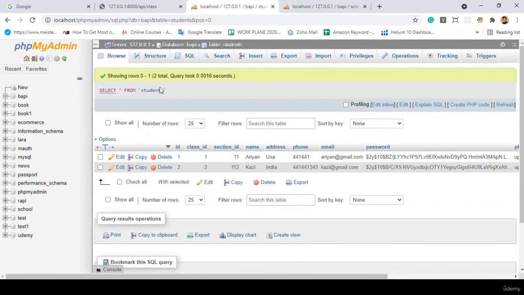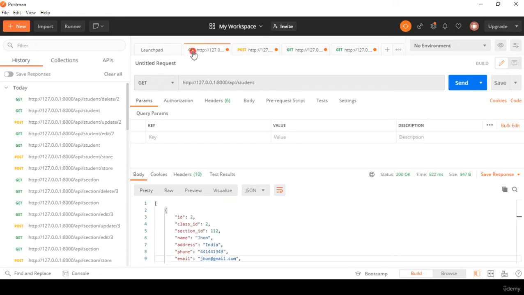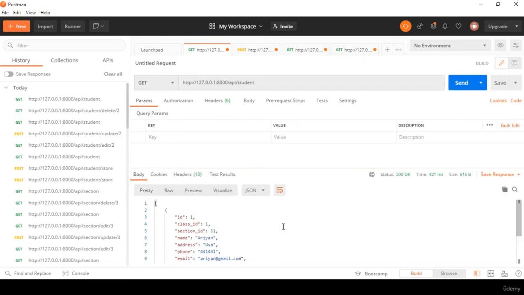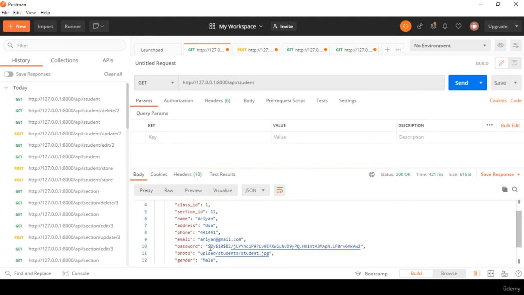If you go to our database, now refresh it. Yes, you can see it's successfully deleted, the 2 ID is deleted. If you go to our get method, hit this API, perfect. Now they have only 1. Okay, friend, you can see how easy it is.